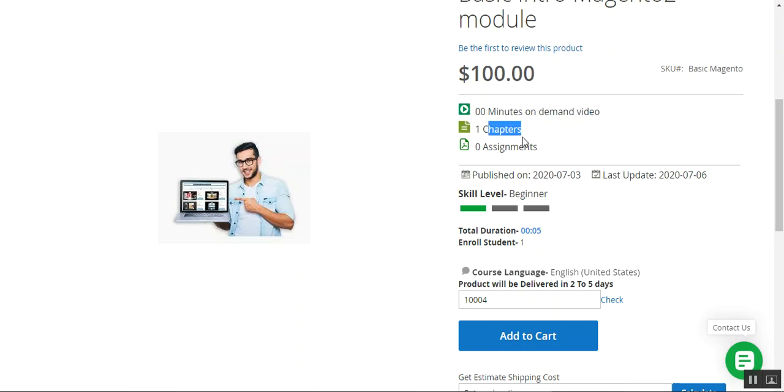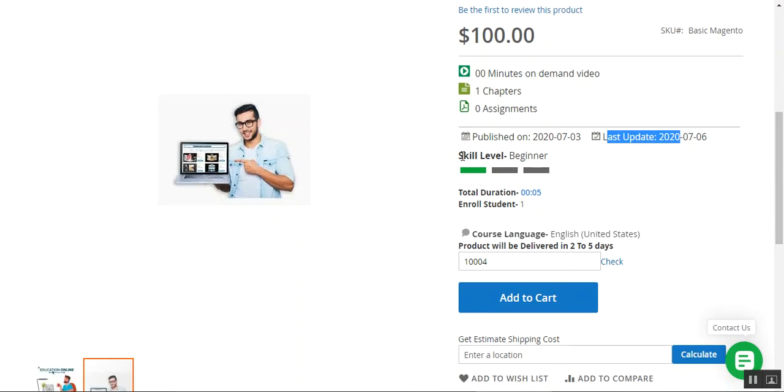We have how many chapters there are, how many assignments can be assigned within this, when this particular course was published, what the last update date for the course is, for whom this course is, and the skill level is also being displayed here. The total duration of this course is there, the number of enrolled students within this course is visible, and the language in which this particular course is being offered is also visible.